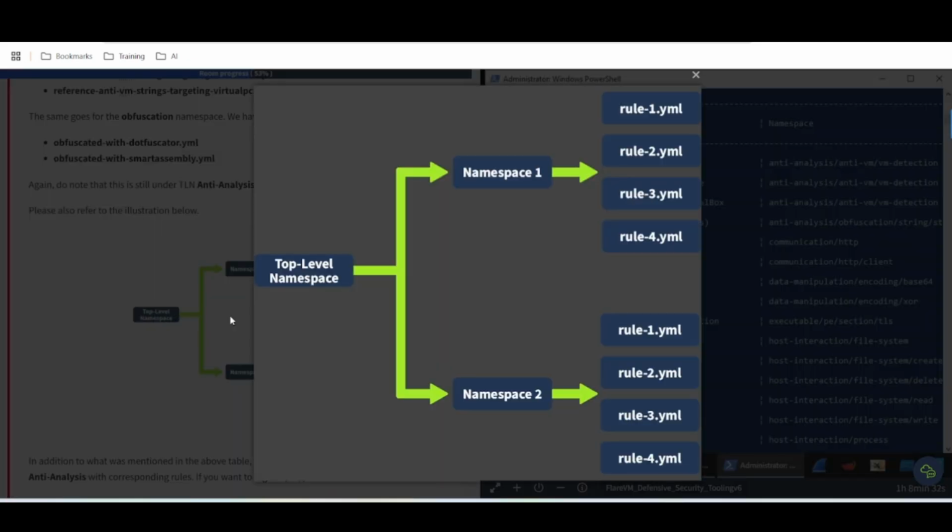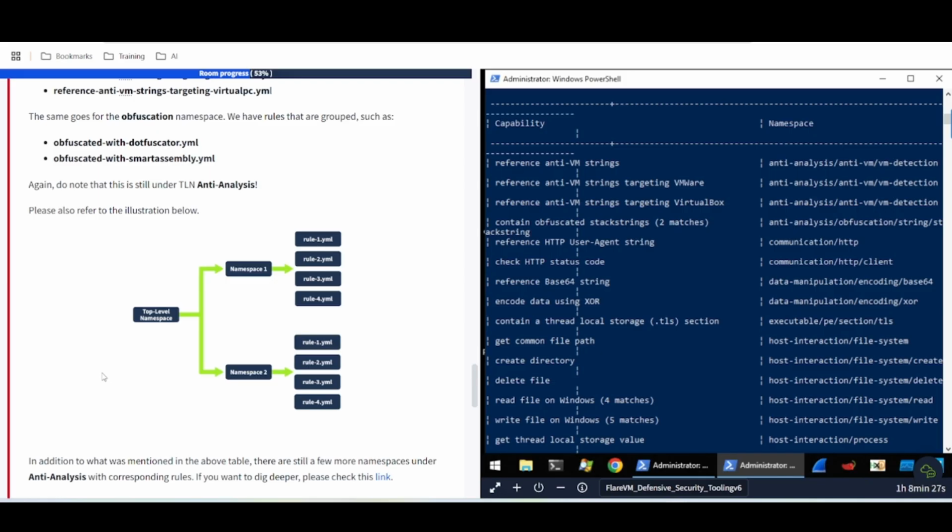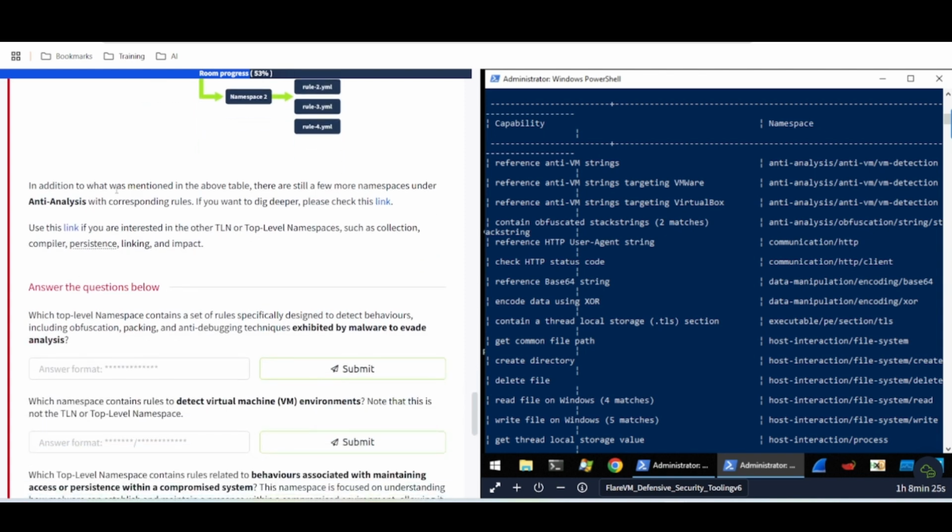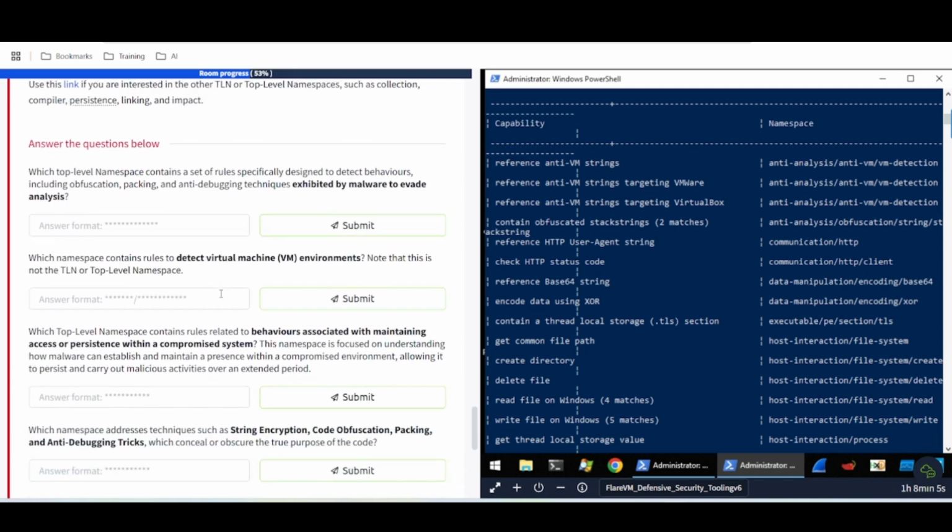So here it is. And in addition to what was mentioned in the above table, there are still a few more namespaces under anti-analysis with corresponding rules. If you want to dig deeper, check out this link to learn more about this particular area. Just use this link if you are interested in the other TLN or top-level namespaces such as collection, compiler, persistence, linking, and impact. Awesome. Question time. So be sure to once again pause the video, answer the question, then come back to the video.